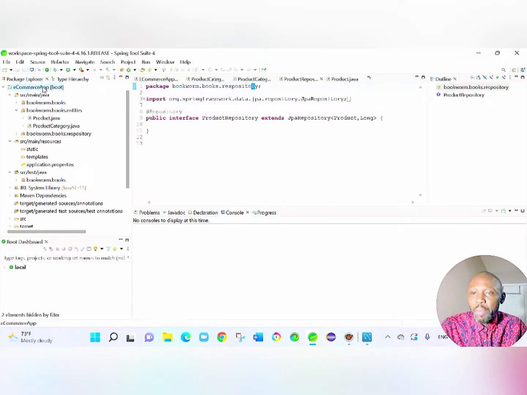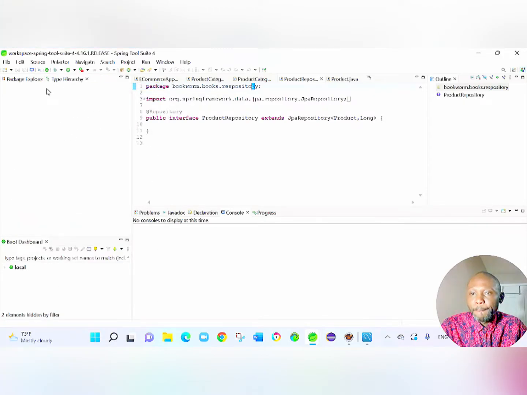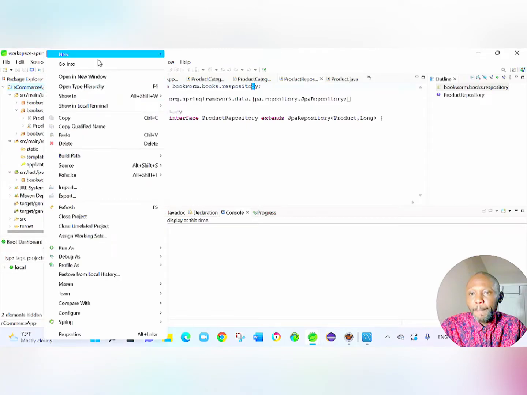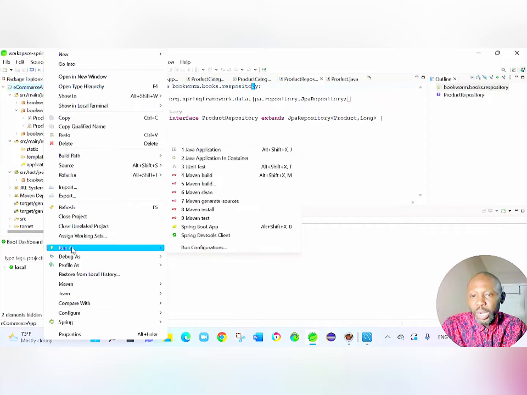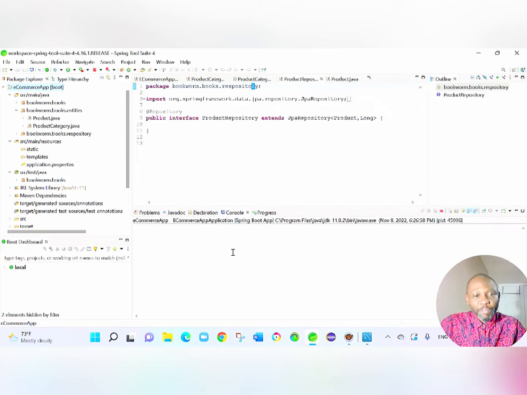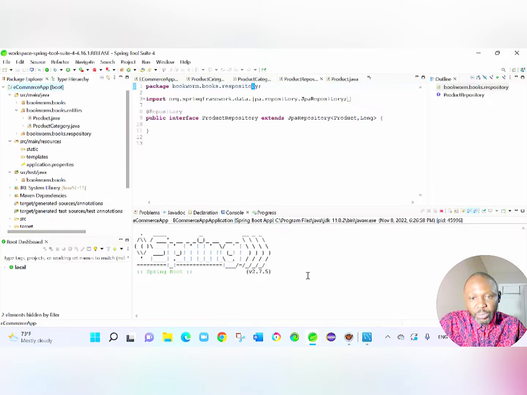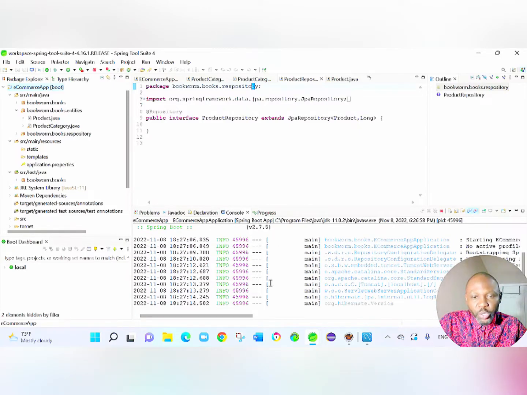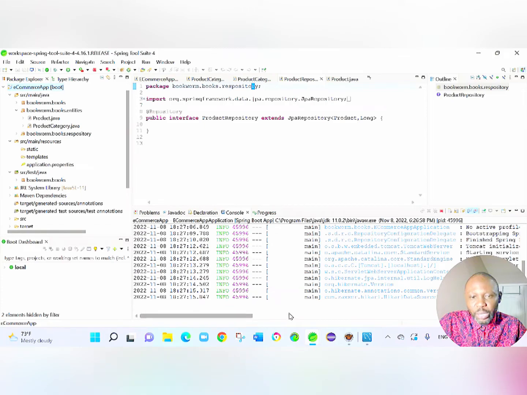So I'm going to run it. Run as, and you're going to have to run it as a Spring Boot app. Okay, I'm going to run it. As you can see, it is going to pop up here. Okay, it's coming up. All right. On this, you have to make sure that you don't have any error.